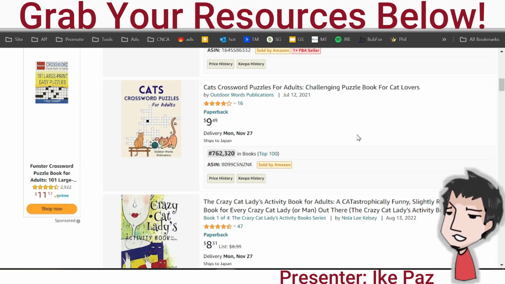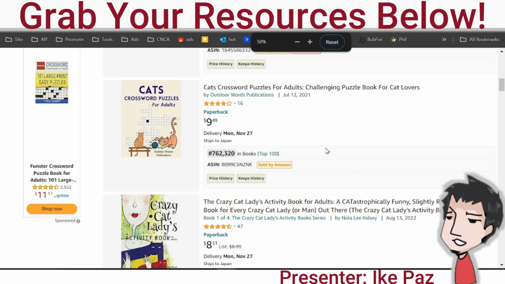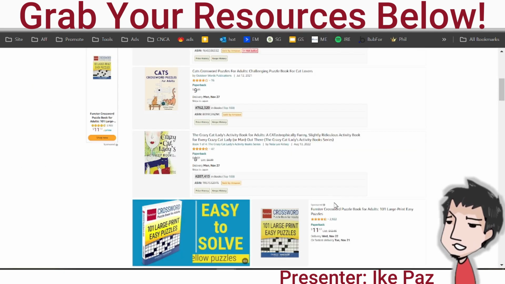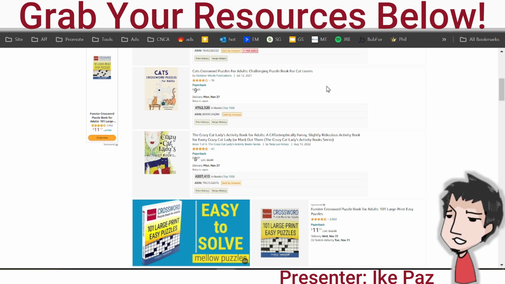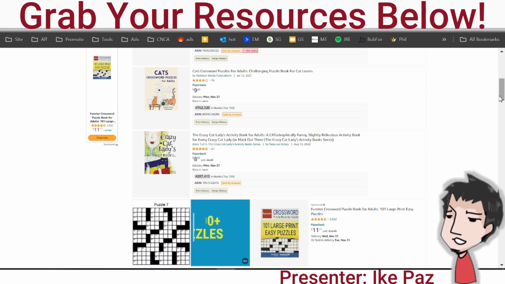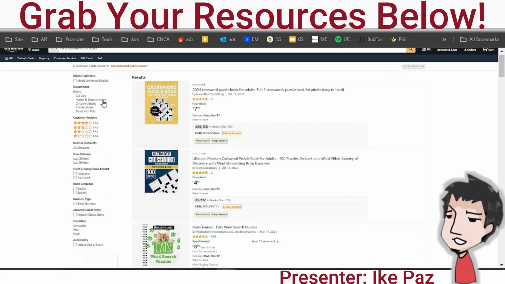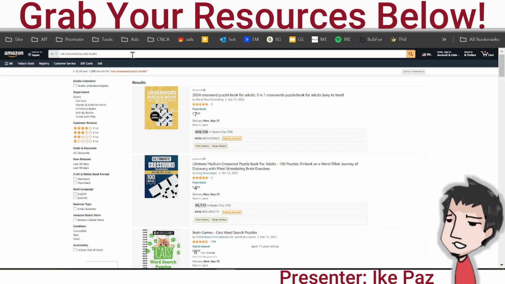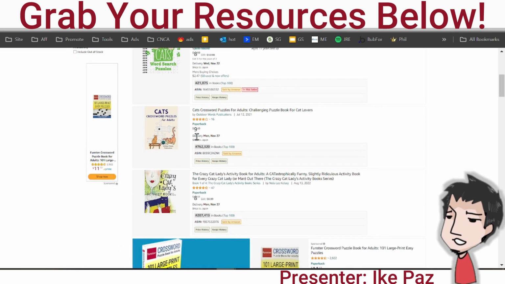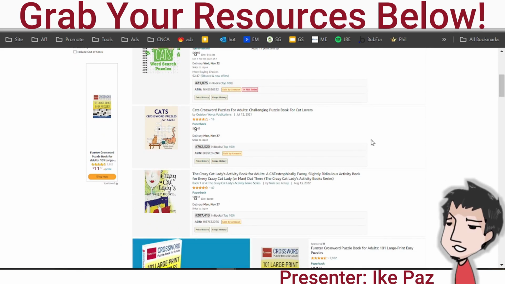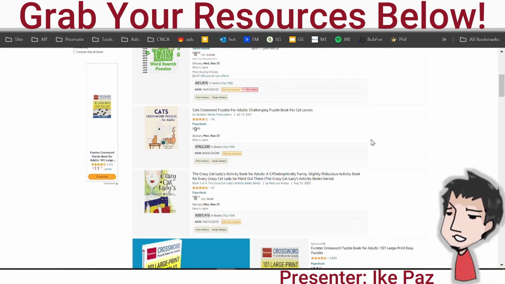Okay, and we have activity books for cats. And this is a nice little niche. You can do this for any niche. It doesn't have to be the cat puzzle book niche. But I just want to show you that people search for this search term, then they scroll down, and then they pick the ones that resonate with them the most. And when I say the ones, I mean the book covers.